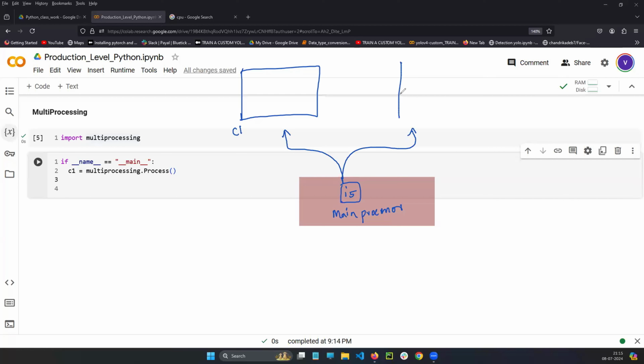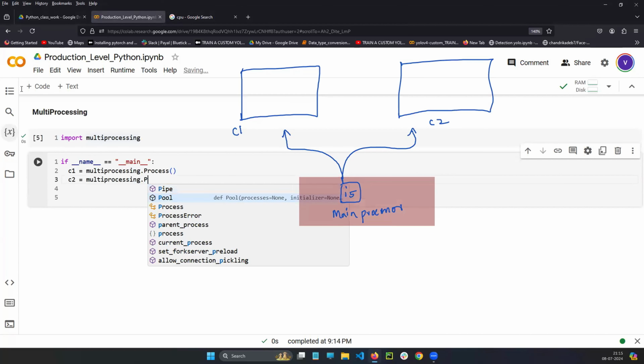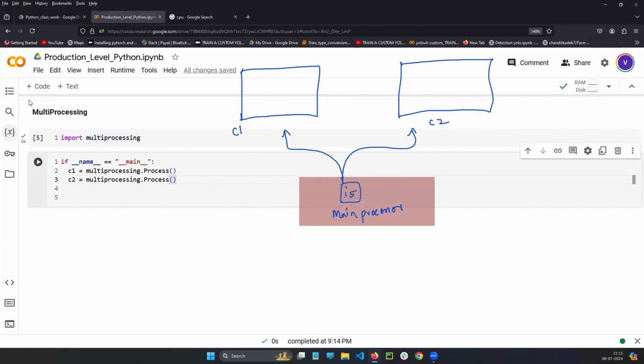Another one I am going to create. What is another one? C2. Listen to my things very clearly. So C2 is equal to multiprocessing dot process. So C1, C2 I have created in the main processor. Guys, understood till here, everyone?